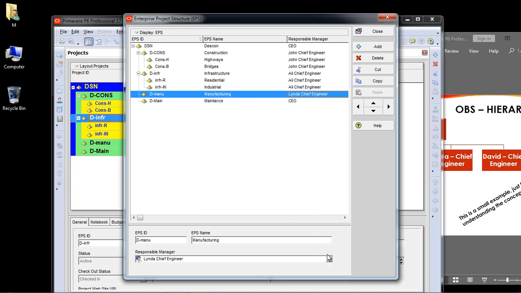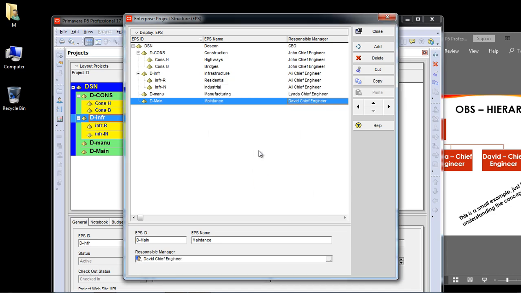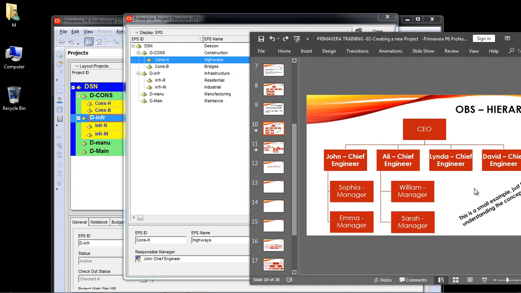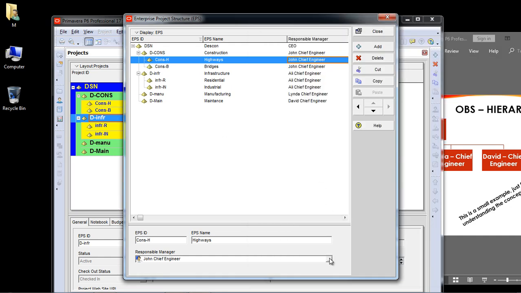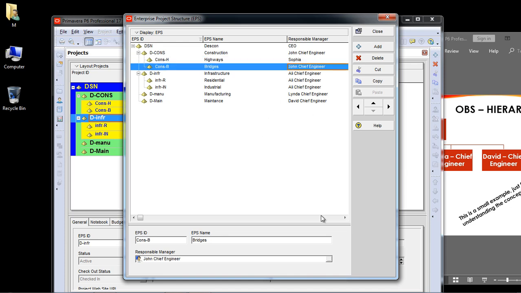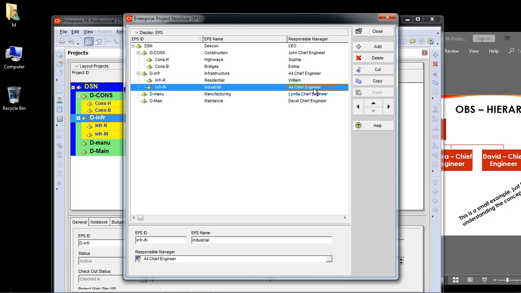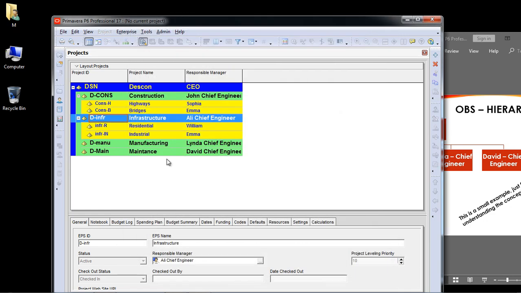This is handled by Linda, by David. And now construction further is handled, and will be managed by Sophia and Emma, the managers. I have assigned all the EPS to the responsible managers. So now you can see also in this projects menu. These are all the EPS and responsible managers.